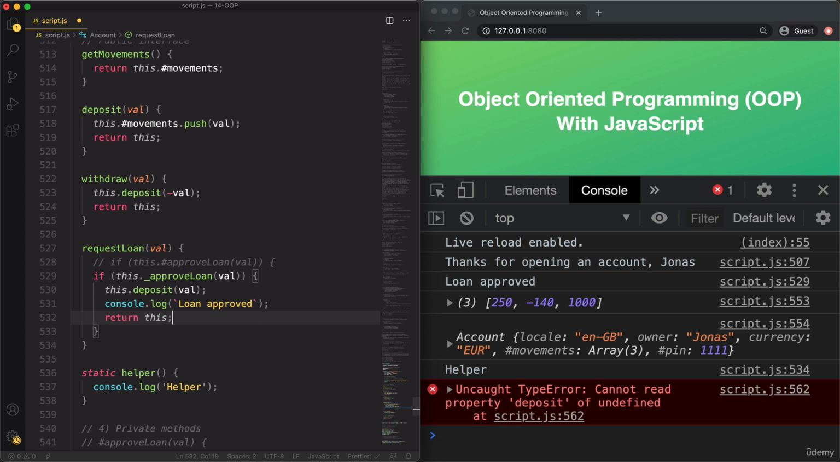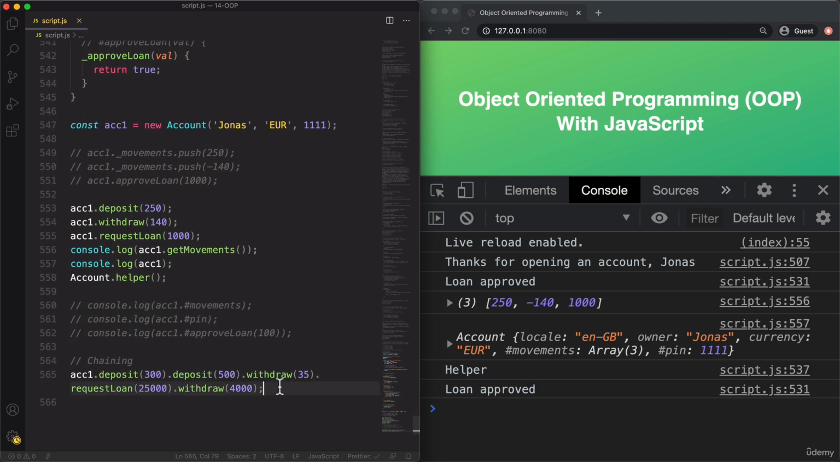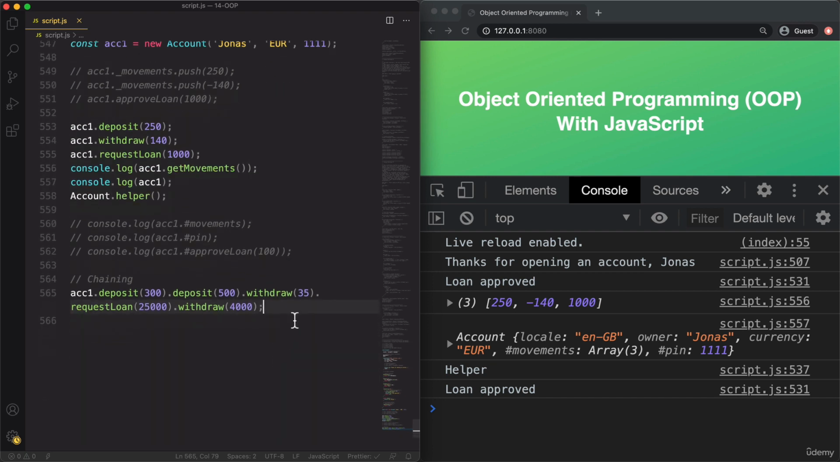And that's it. So returning this will essentially make the method chainable. And this makes most sense in methods that actually set some property. And so all of the three that we just did actually do that. So this one sets the movements here, this one actually too, and this one also changes the movement array. And so all of these basically set some property, and so these are then very useful to make chainable.